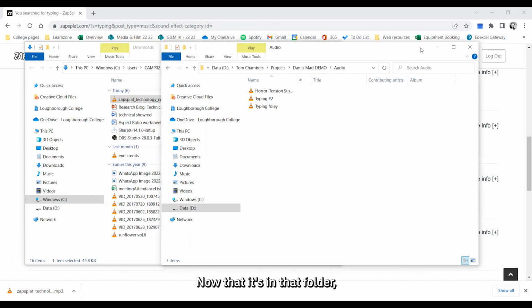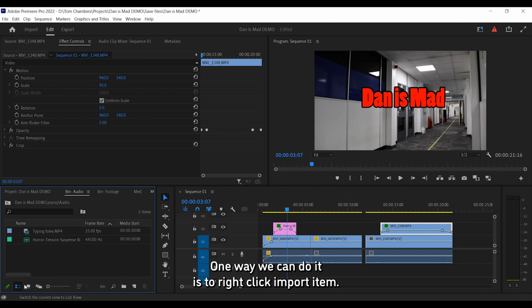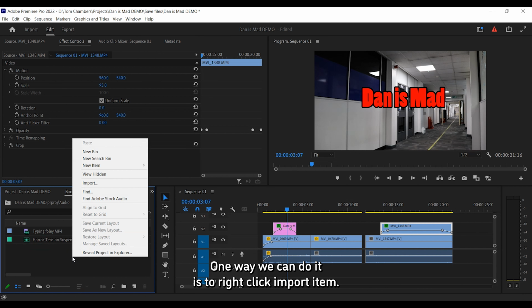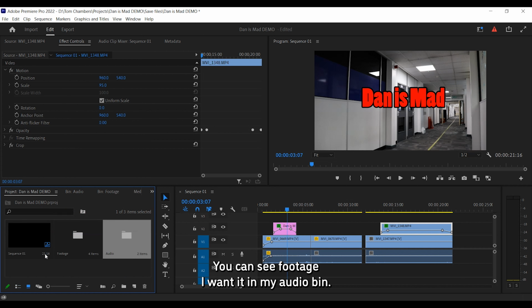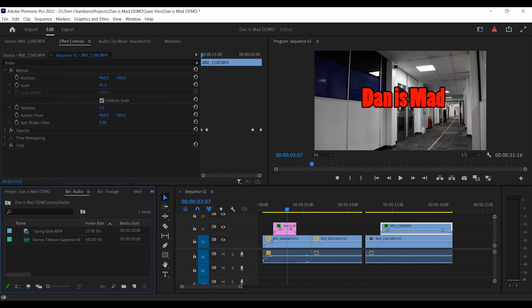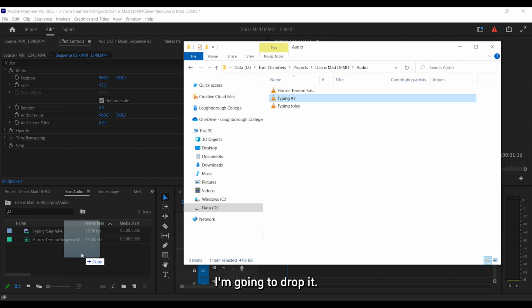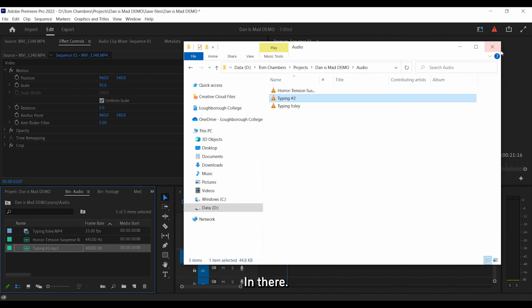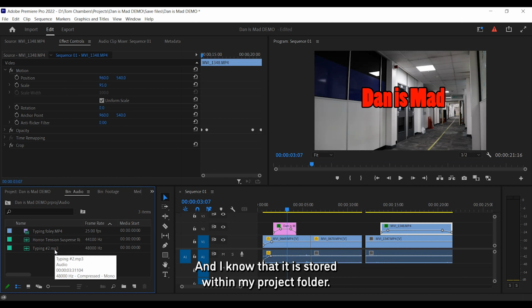Now that it's in that folder, we need to bring it into our library here. And there's two ways we can do that, as we looked at in a previous video. One way we can do it is to right click, import item. The alternative way is to check we're in the right bin. We're in our audio bin here. If I just back up, you can see footage. I want it in my audio bin, and I'm going to go to my file explorer, and this is the one I want. I'm going to drop it in there. So now I've got access to that MP3 audio, and I know that it's stored within my project folder, so I'm not going to get mixed up, I'm not going to get confused.